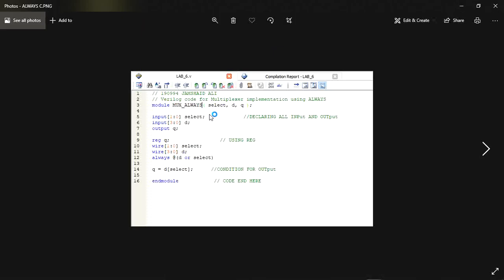Always is just like an assign statement condition. Here we also use all the other inputs and outputs, declaring their size, etc., and wiring and size. Here we also use a register operator for the output, and always to select all the inputs and the selection line, and after getting the condition of the output, here we end the code.